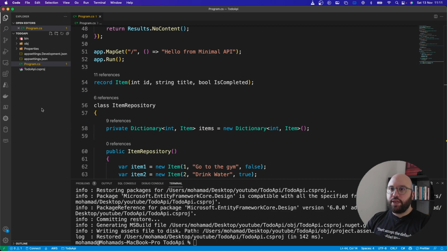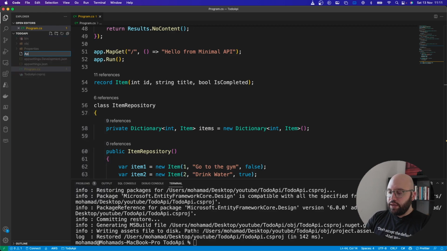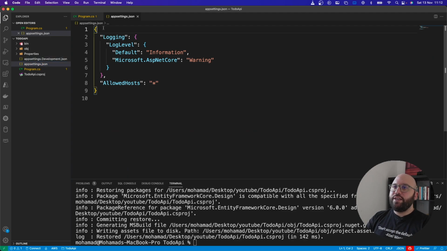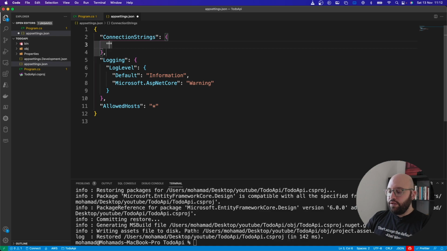Okay, great. So once we have installed this, the first thing that we need to do is create a new appsettings. So here we're going to create a new file, and we're going to call it appsettings.json. Oh, sorry, there is an appsettings.json. Apologies for this. We're just going to be adding a connection string to this appsettings.json. So here we're going to add a default connection string, DefaultConnection. And basically this is going to be a SQLite connection.